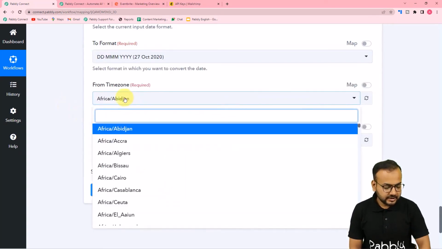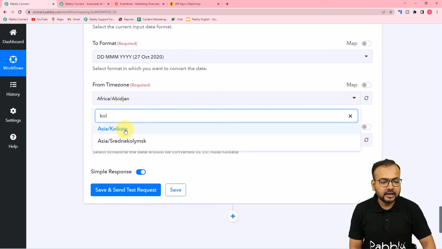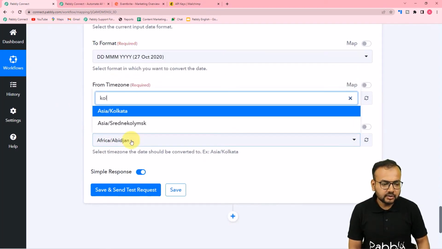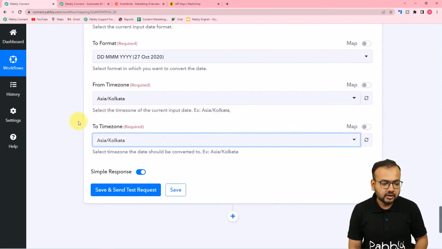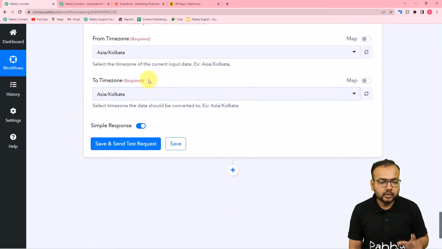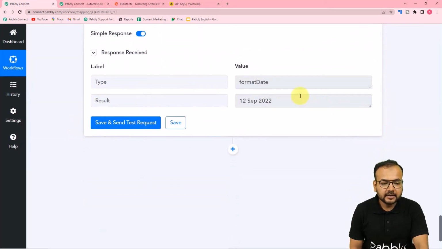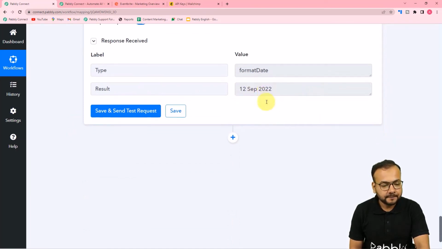The time zone is Asia Kolkata, as I'm working in India. So you have to select your time zone, and I want to change the format. I want to keep the time zone same, so I am selecting Asia Kolkata again in the to time zone option also. Now click on save and send test request, and you will receive the result label in which you will get the date like this. So now we can use it, right?